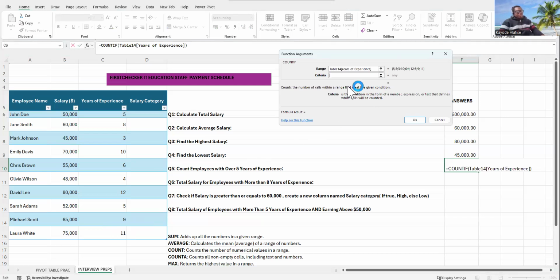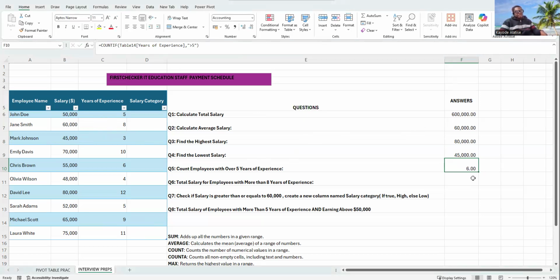Then what is the criteria? The criteria is those employees that have over 5 years of experience. So the criteria is greater than 5. In this column that contains years of experience, we want to see those employees that have over 5 years of experience. So we use the greater than sign, greater than 5, then you press OK, then you see that we have 6. So that means we have 6 employees that have more than 5 years of experience.